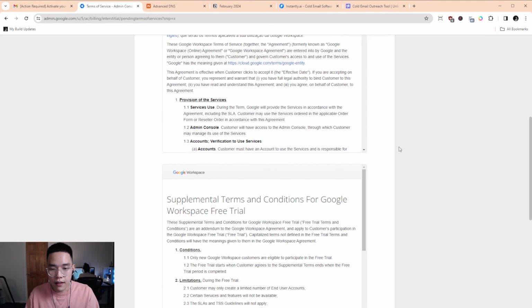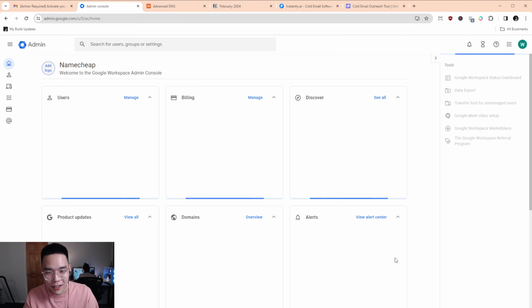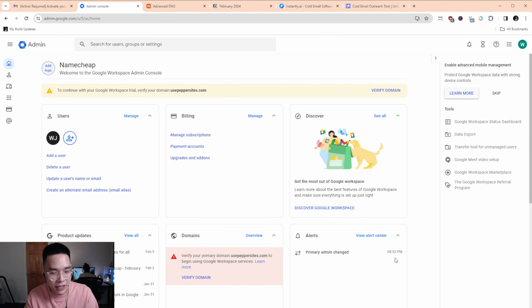And we're gonna get the real terms of service now. I don't know what that old terms of service was. But once we accept the terms of service here, it's going to lead us to this dashboard, the Workspace dashboard. And we're just going to hit Verify Domain.